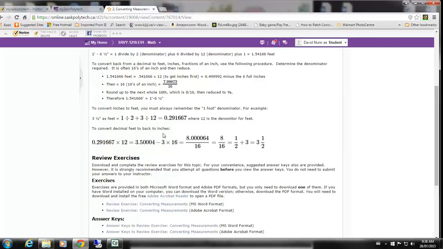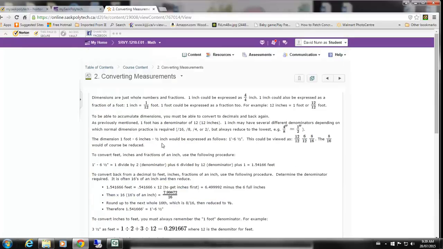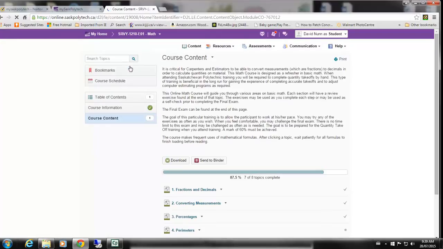I'll mention also that you're not coming in to do estimating, you're coming in to do quantity survey. Quantity survey is an exact takeoff of every item that you're requested to take off. Estimating is just so much a square foot kind of thing. Again, there's your review exercises and answer keys. We're just going to shortcut this back to the course content.